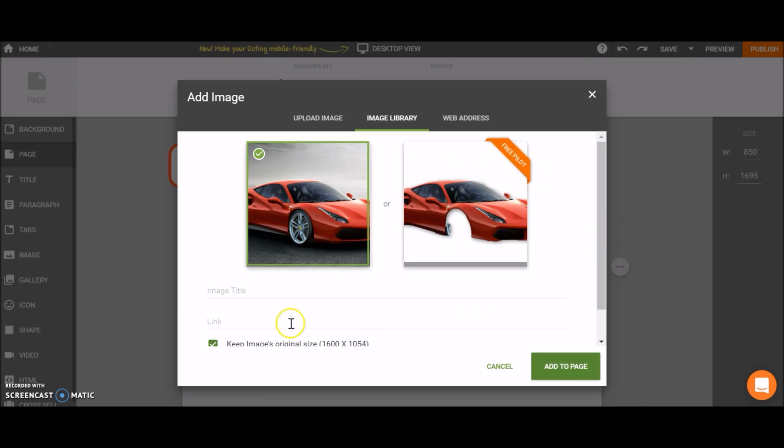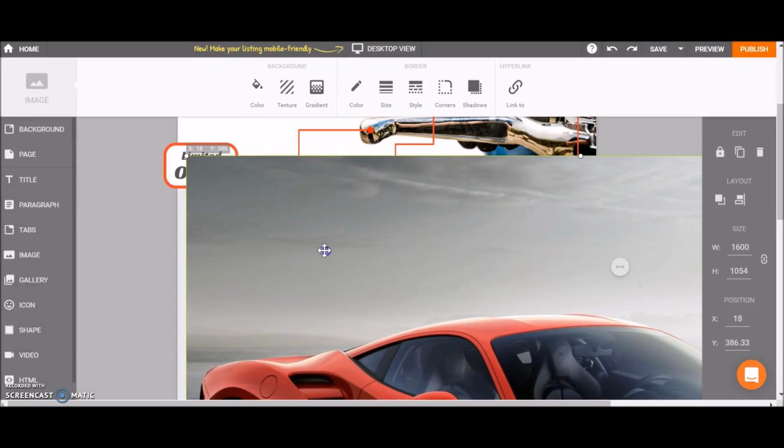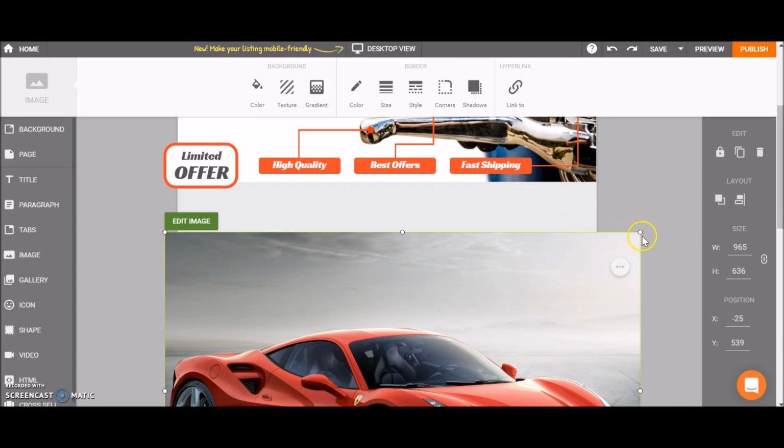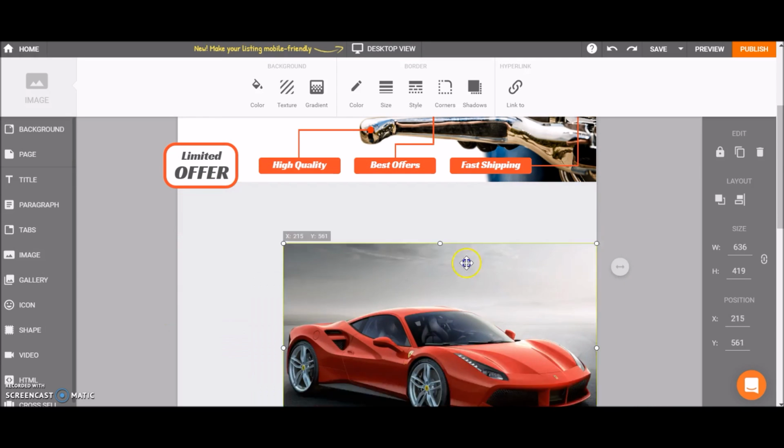We have the background removal feature, but we will choose the original image on the left. And click on add to page. Now we can resize it to fit into our template and move it around, of course.